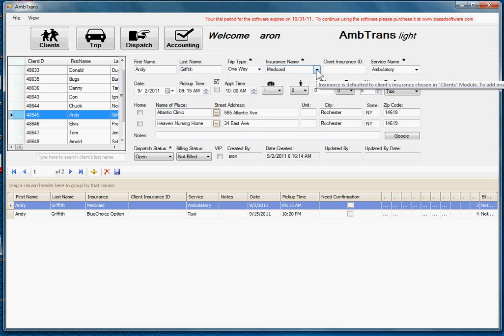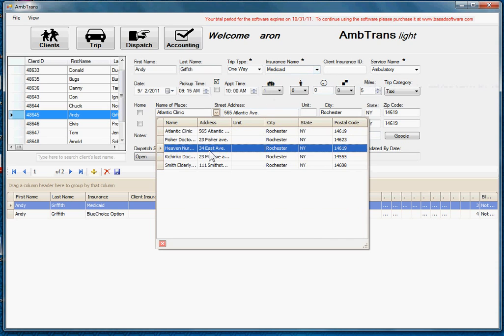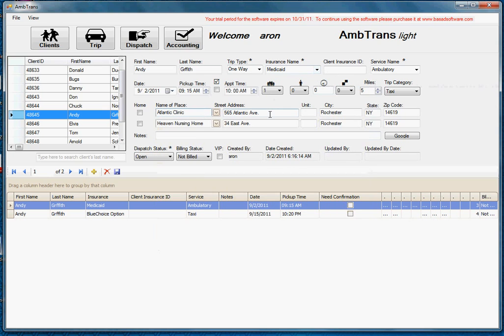Let's say that this client for this specific trip is going to be using another insurance. Same thing with locations. You can either choose a location or you can type in a location. If the client is coming from home, you can click on home and it's going to bring up the home location.